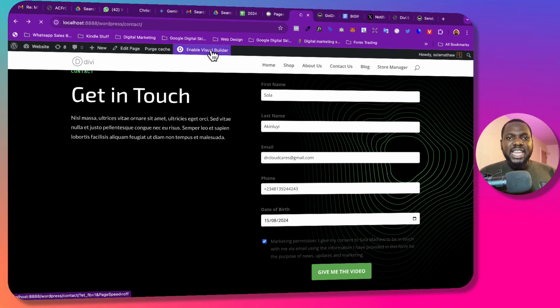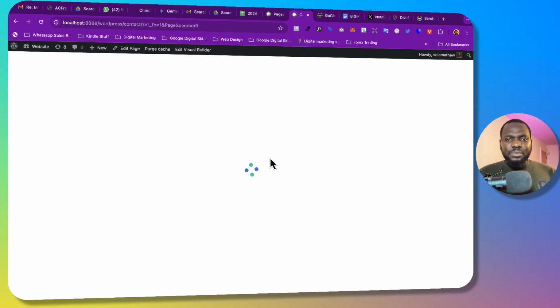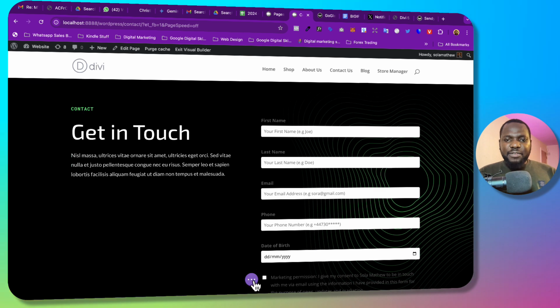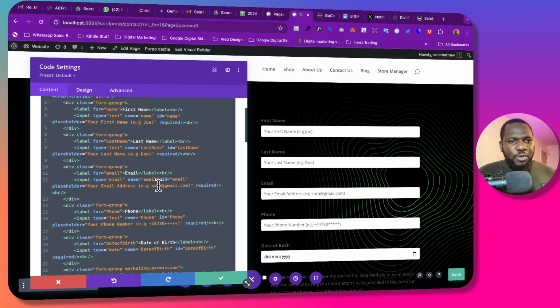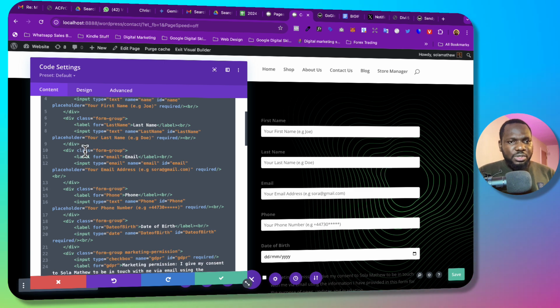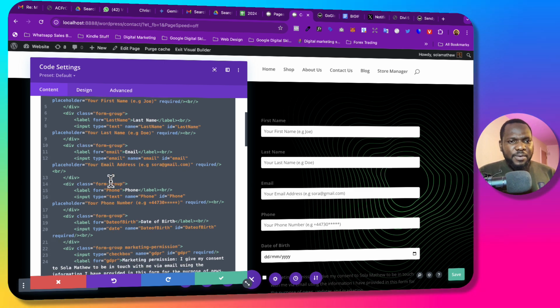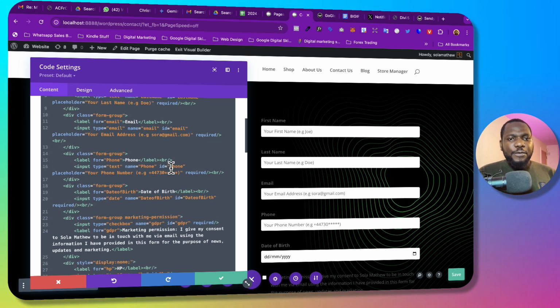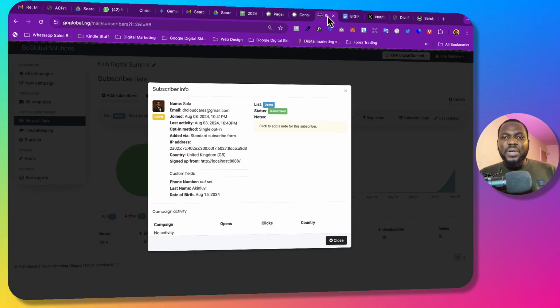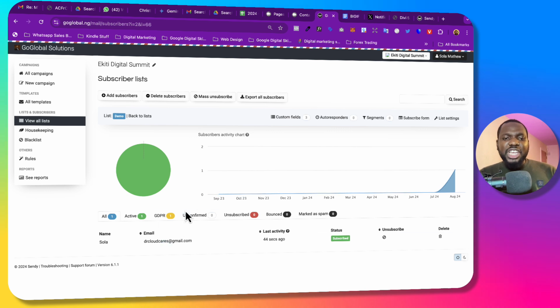Let's click on enable visual builder, and then if you click on this again, you'll see if you go to phone, let's go to phone. Where is phone? Now you see the label for phone just says phone, and then the ID says phone. But what we have here says phone number. So what we can do is either you change it here.